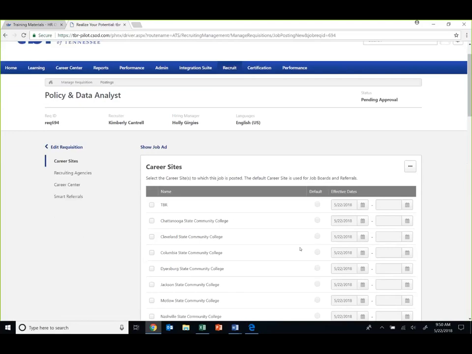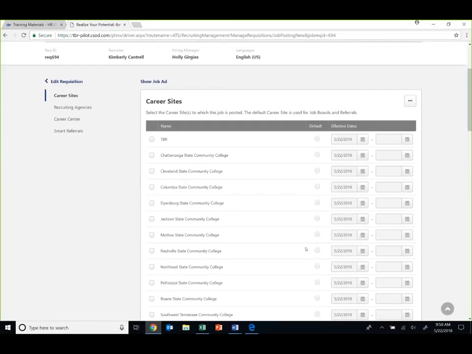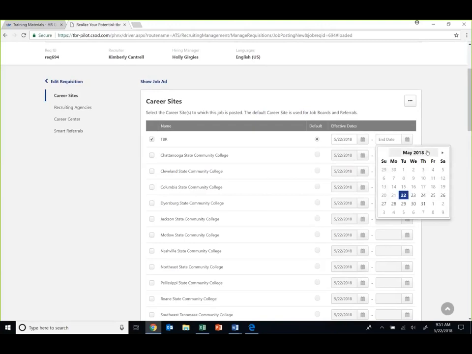So this is where you will select your career site. With the system office, of course, we select TBR. You'll want to just choose your own institution for this. It will be posted on your website, on your web page. We'll enter the dates here. So it's going to post today. For the end date, you'll just select your end date.